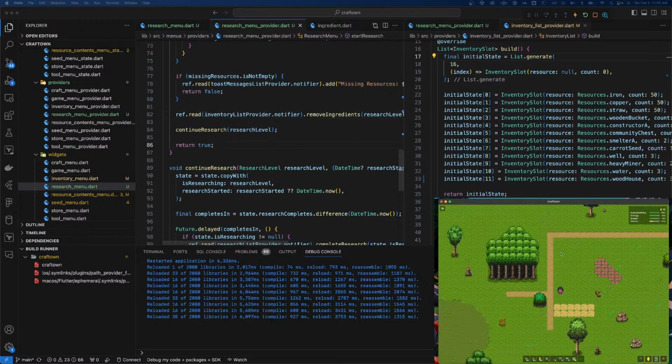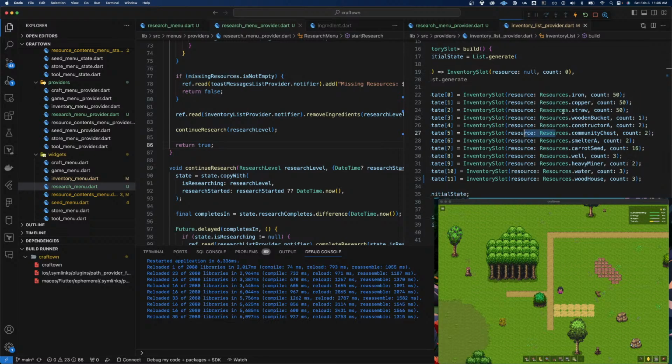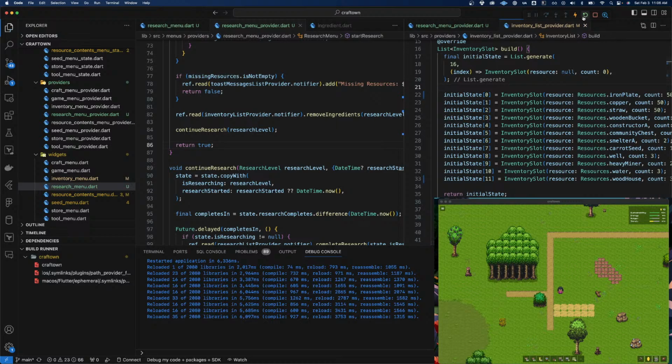Okay, so let's go to our inventory. Oh, we have it open. Okay, so I'm going to make it so that we actually have iron plates on startup. I think that's the cost of one of these things.